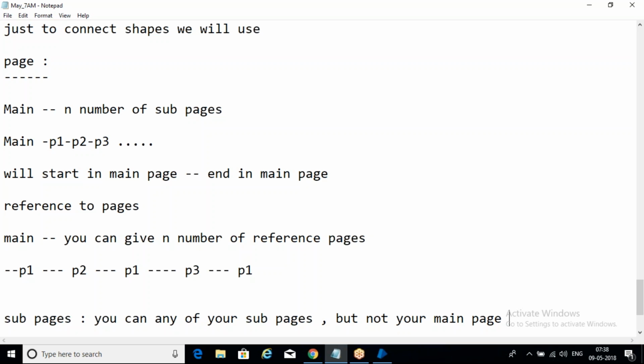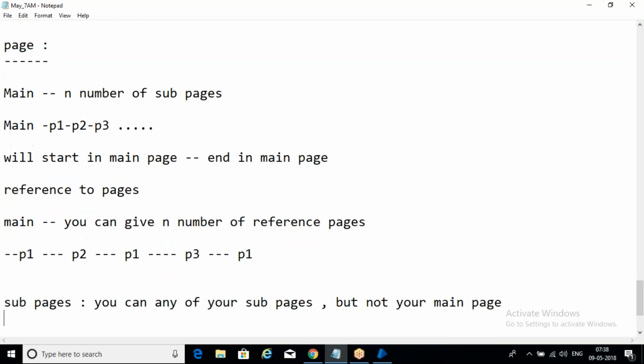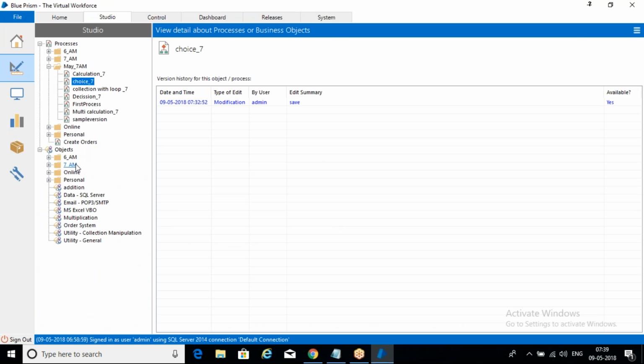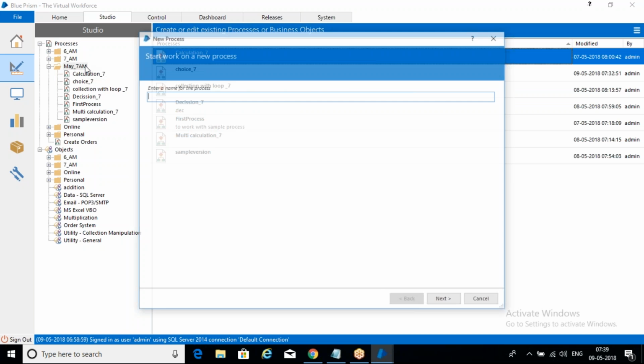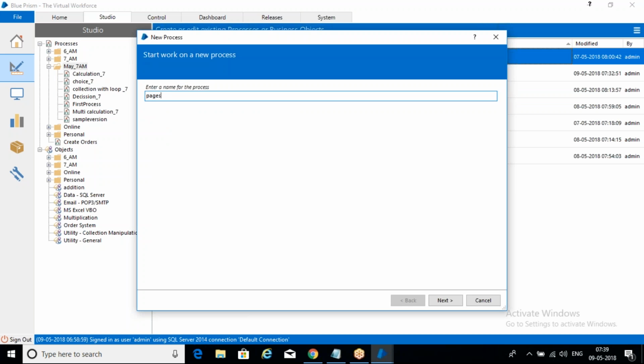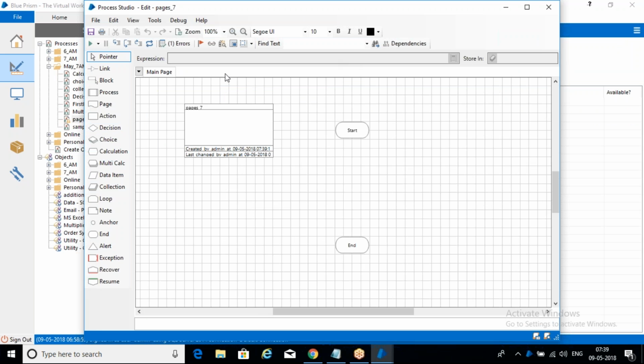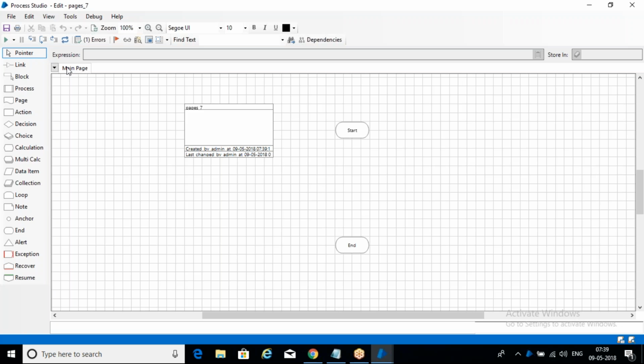Okay, so now we'll see how to work with the page concept, how to create pages, and how to create references to the pages. Now come to this program. Let me create a process, pages. Next, double click on the process. Now observe this, what you can see: main page. We have one main page, right?